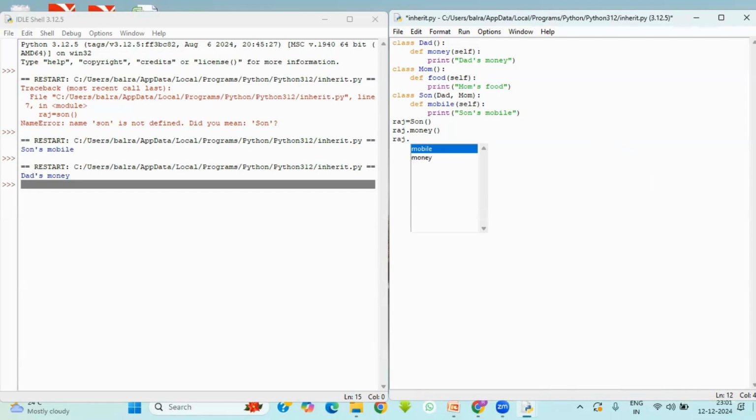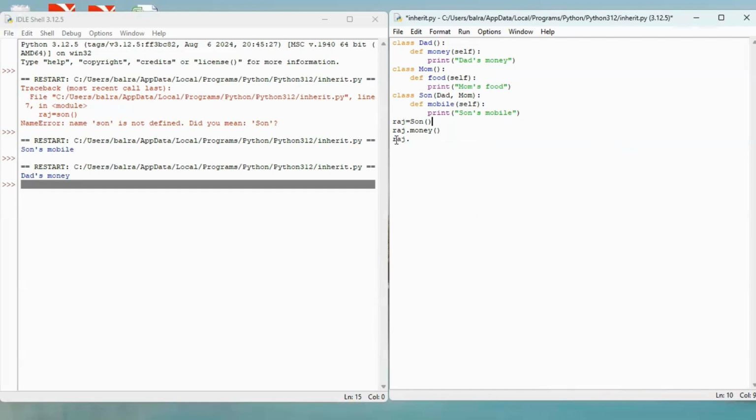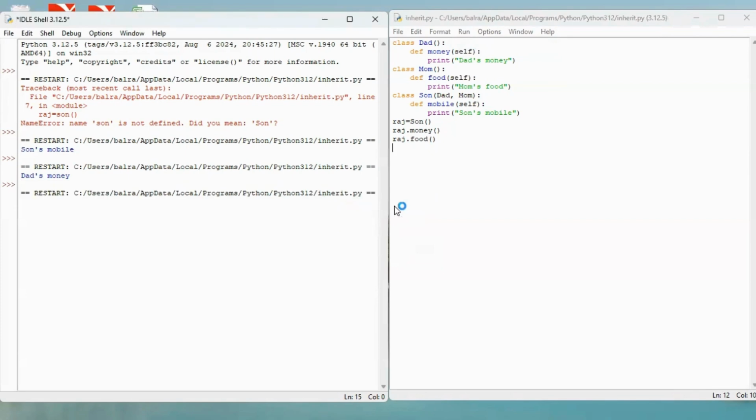So Raj dot food. Let us see if both the parent classes can be accessed or not. So I'm getting dad's money, mom's food. This means the child has inherited both the characteristics of dad as well as mom. So this is how we can understand the inheritance concept.